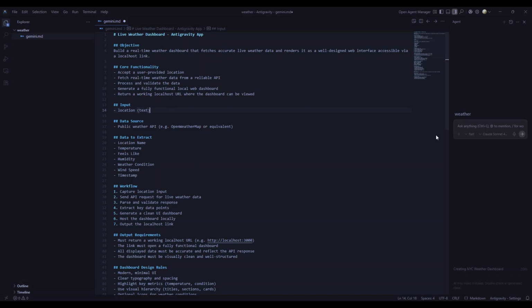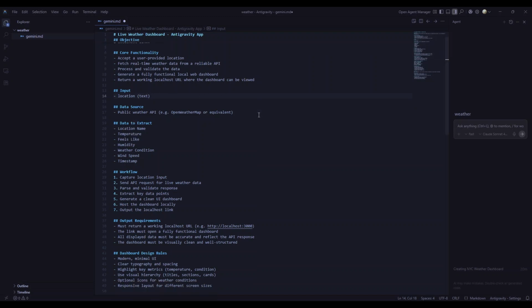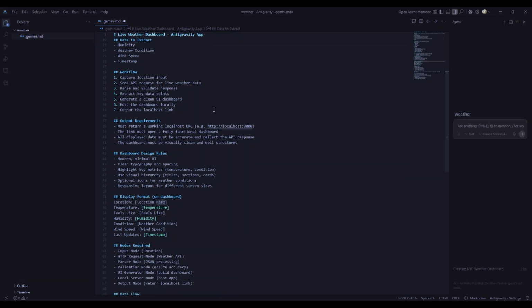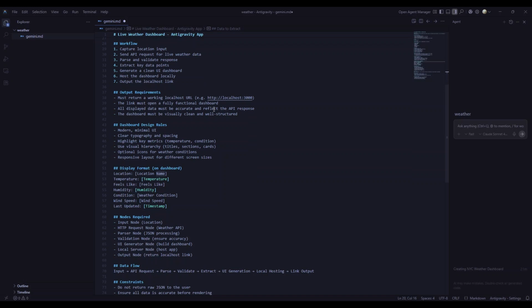For the location, we're going to input it as a prompt. For the data source, it can use any public weather API. For the data that we'd like to extract, we'd like to extract the location name, temperature, what it feels like, humidity, weather condition, wind speed, and timestamp. For the workflow, we'd like to capture the location input, send API requests for live weather data, parse and validate the response, extract key data points, generate a clean UI dashboard, host the dashboard locally, and output the localhost link.